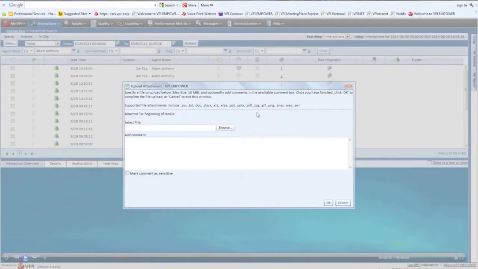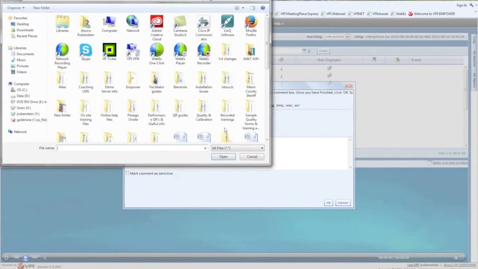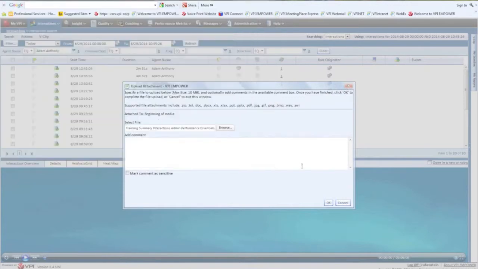If I want to include some sort of smiley face, maybe this is a fantastic call, and I want to put a smiley face to it, so that when I push it out to my agent, he's got this nice picture there. Okay, I can add a JPEG. I can add a WAV file if I want to. But I'm going to go ahead and browse for an item here. Just choose something random. Well, let's do this training summary here. Click my OK button.